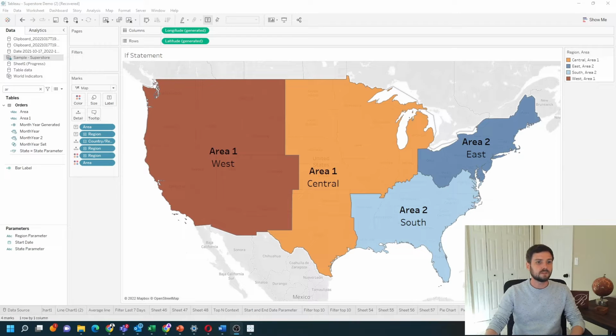How do you write an if statement in Tableau? In this example, I have regions split by areas. I'm going to use an if statement to split west, central, south, and east into areas 1 and 2. Let's take a look at how to do that in a new sheet.